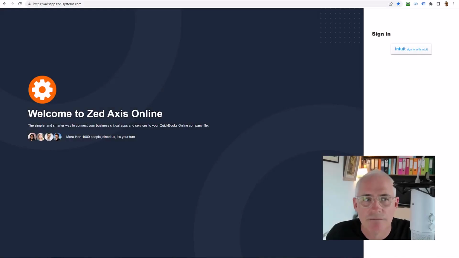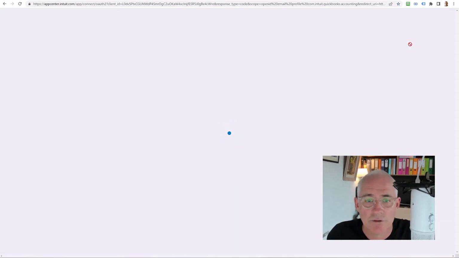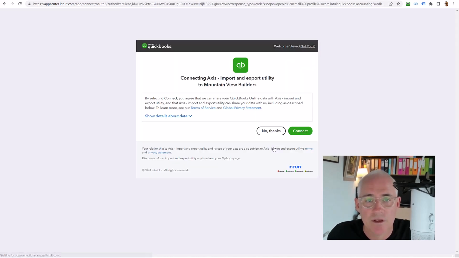Hi, in this demonstration, I'm going to show you how you can import invoices from a text or an Excel file into QuickBooks Online using Z-Axis Online. So the first step in the process is to sign into our QuickBooks Online account. Axis uses the authentication from QuickBooks to log into your app. Select the company that you want to connect to, and then connect.